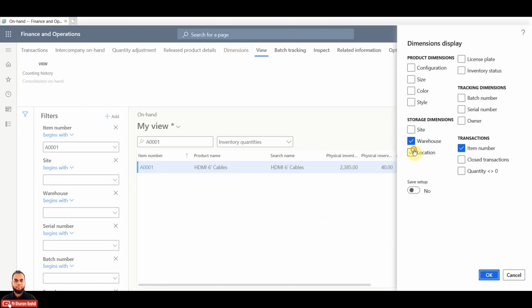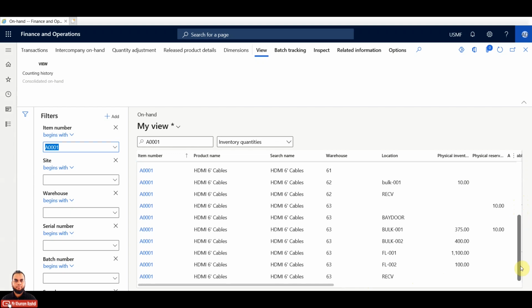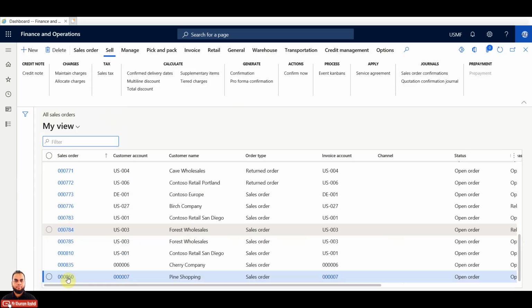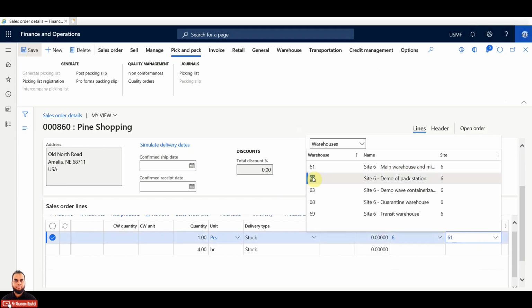and also enable the location. So we can see the physical inventory is available in warehouses number 24, 25, 61. We will select one of them, like 62. There are 10 pieces available. So we will select warehouse number 62, and the location is bulk location, and we can note this down. We can open the sales order, select the edit command, and select number 62.